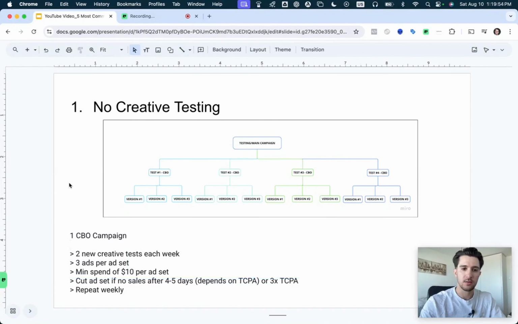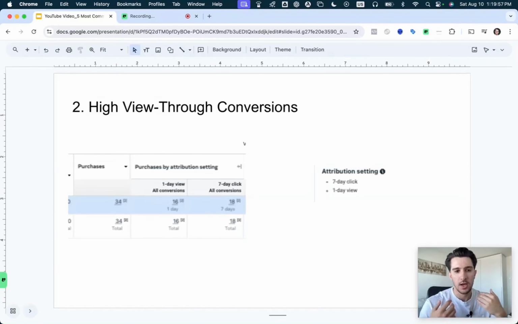Going on to the next, you want to go into your high view through conversions. So what are view through conversions? View through conversions are Facebook's way of attributing sales to customers simply viewing or generating an impression on an ad. This means if somebody just saw the ad but never actually clicked it, but then went and converted through an email, Facebook will still give the conversion to Facebook, to themselves, as the ones that generated the sale.